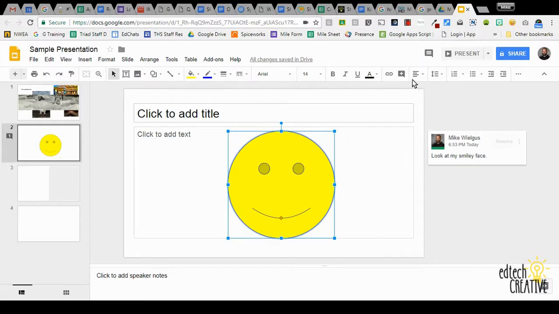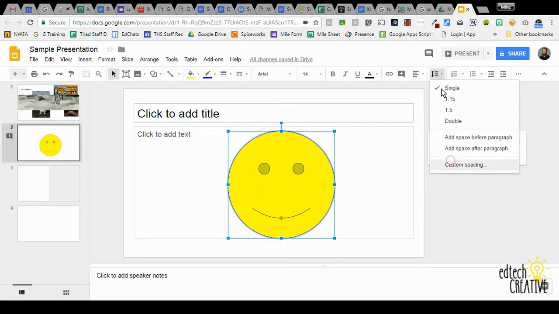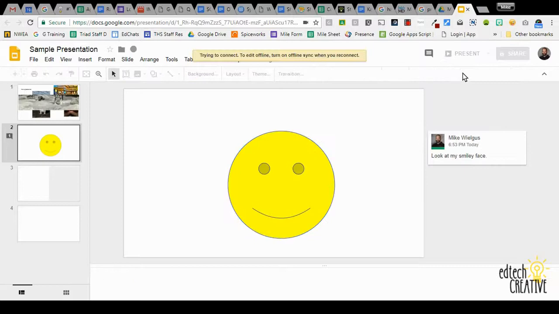Moving over, this is justification. So you've got left, center, right, fully justified, and then this will align it from the top, the middle, and the bottom. This is line spacing, very similar to what you'd see in a word processor. Here you have a numbered, bulleted list.